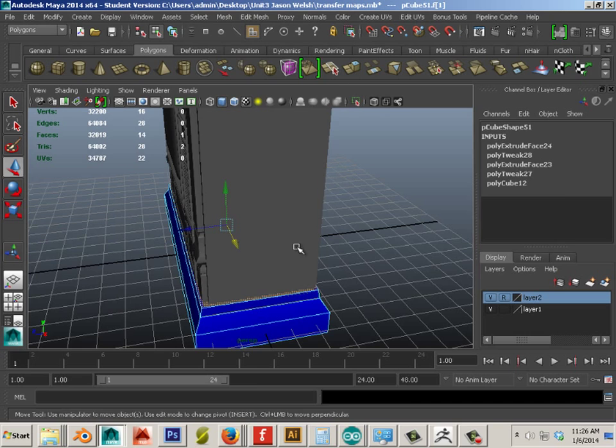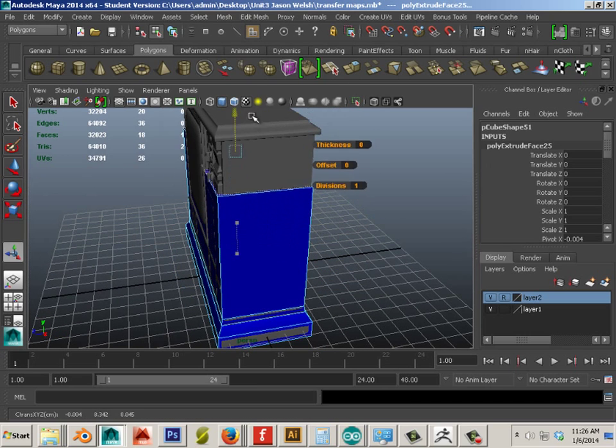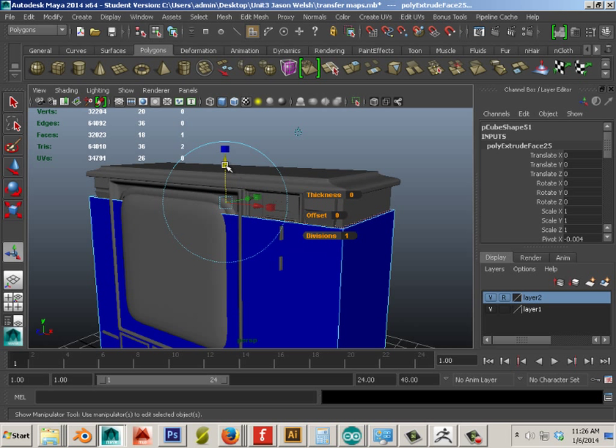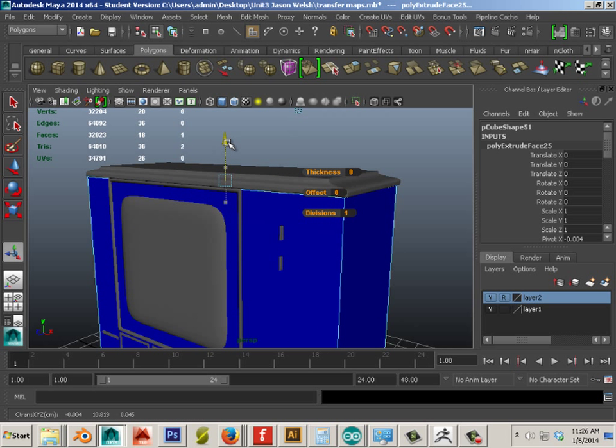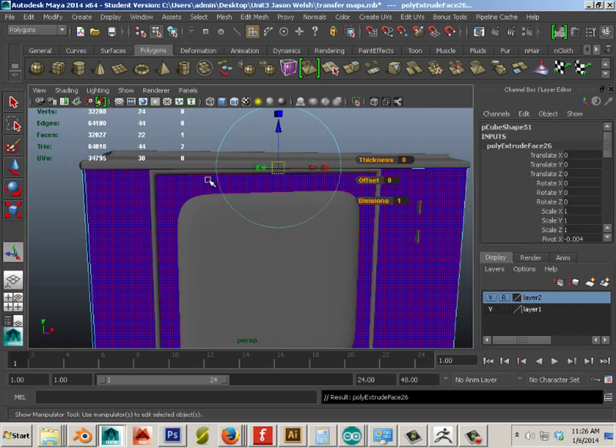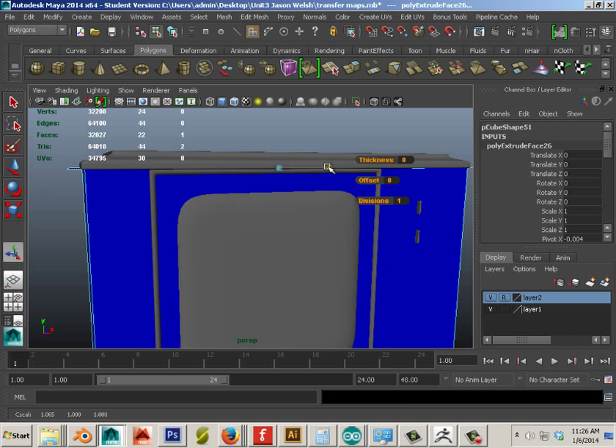Okay, extrude that up. Now for those details right there, it's good that it's cutting it off like that. It doesn't have to be for every detail. You don't want that. You want it just to be able to have a silhouette of the model.